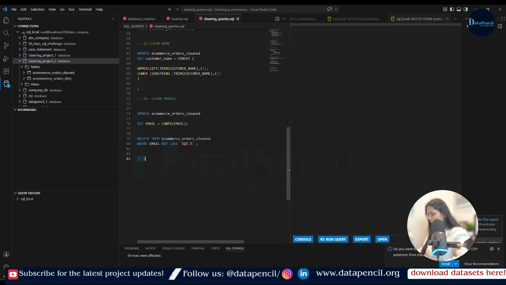Now our next task is to clean phone. For that we are going to use a regular expression again. First of all, apply update from the e-commerce clean table, set phone equals regular expression replace. Now what will this do?